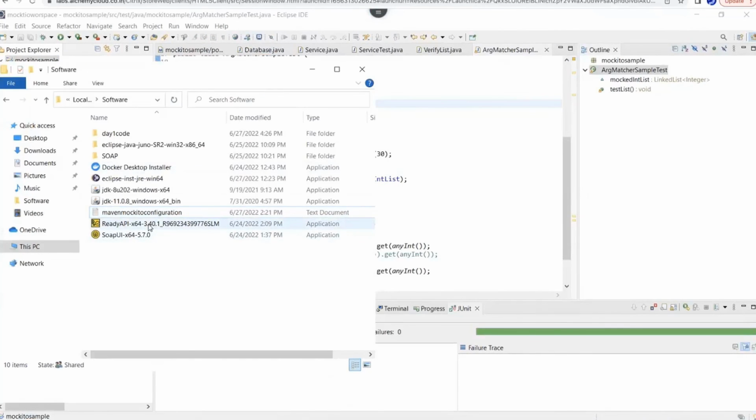Please install ReadyAPI as well as SoapUI. And the other software that I want you to install is Postman.